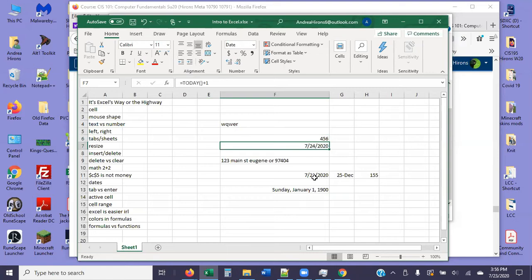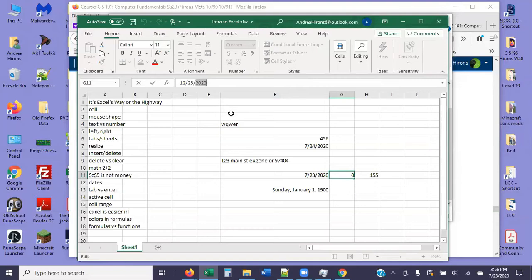Oh, one last thing about dates before we wander off. Notice how, even if I only put in month and date, so I put in 12/25 for this, it always puts a 4-digit year.